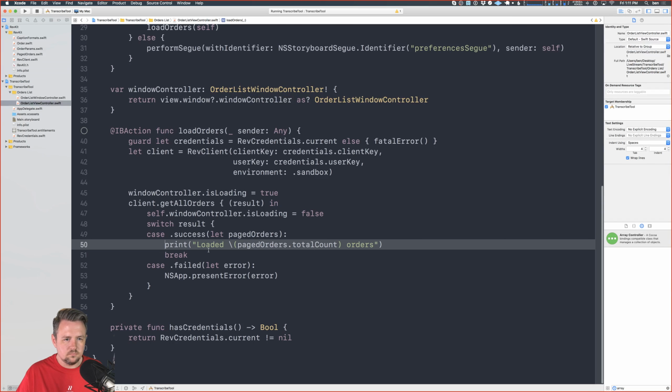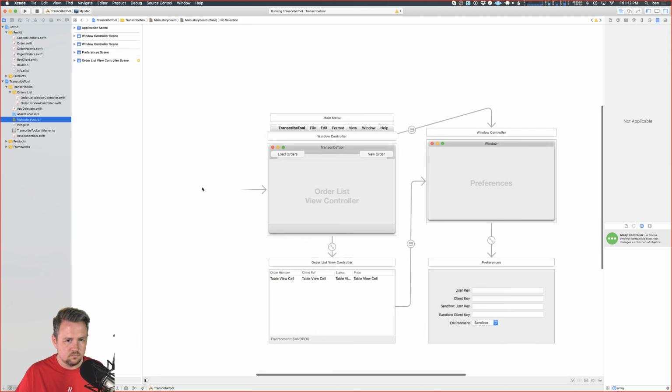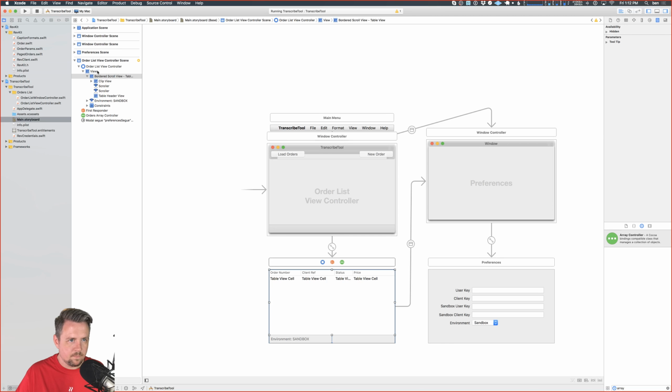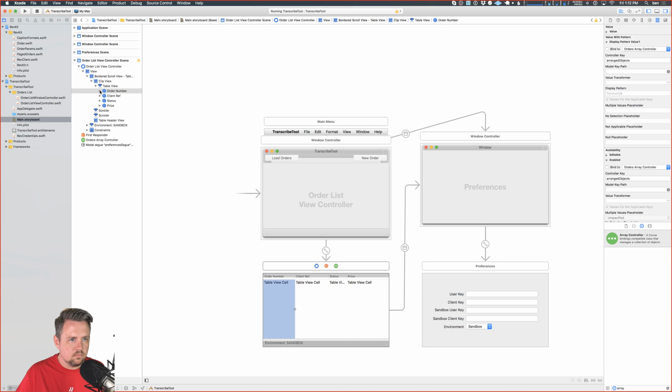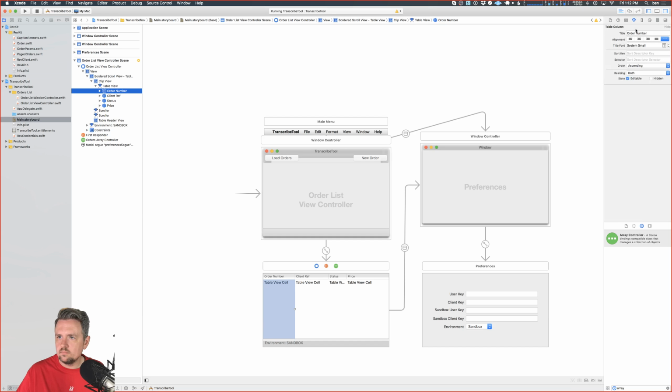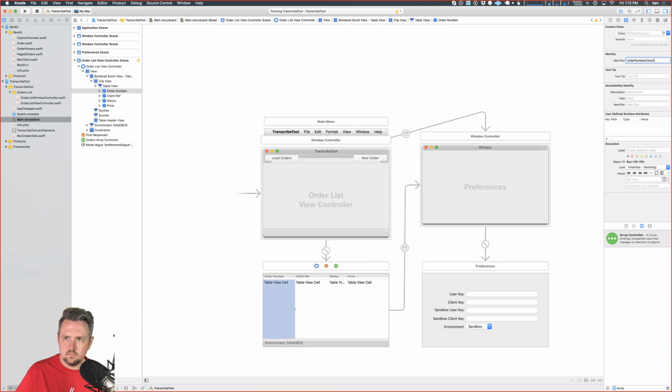So I think we should start by adding identifiers to the table view columns and rows. I mean cells. So you can expand the clip view, table view, and then each column will have its identifier. It's in the one before this one. Yeah, identity. So this will be order number column, something like that? Yeah, I would call it just order number and use the same identifier for the cell.